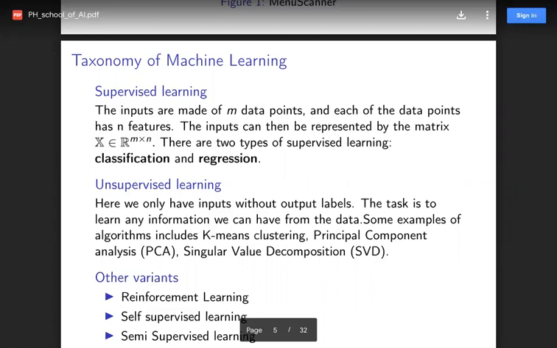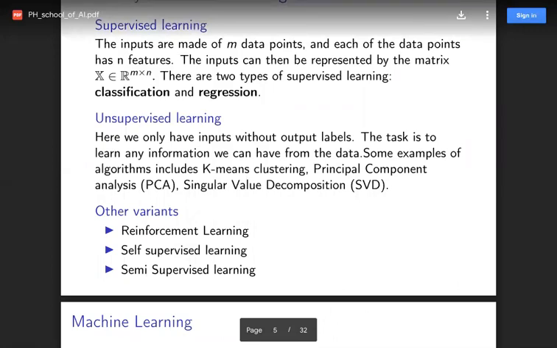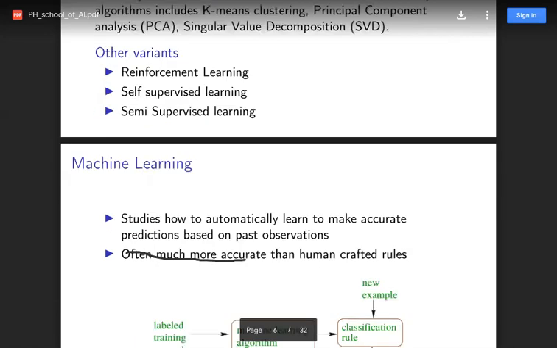Other variants include reinforcement learning, which is more about agents and all that, and self-supervised learning, which is a very new frontier. The idea is that your data actually serves as the labels. You can look at it later on. Then you have semi-supervised learning, which is more or less a combination of supervised and unsupervised: you have labels for some data, and no labels for other data.